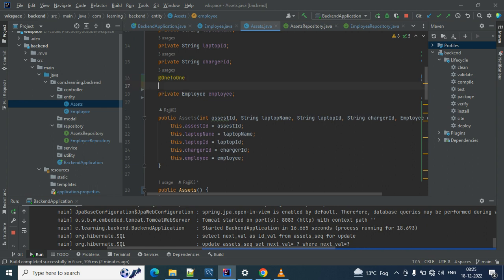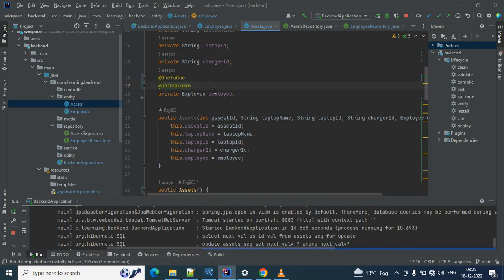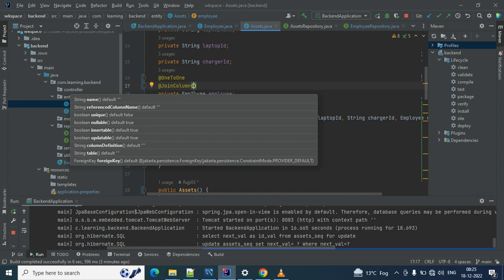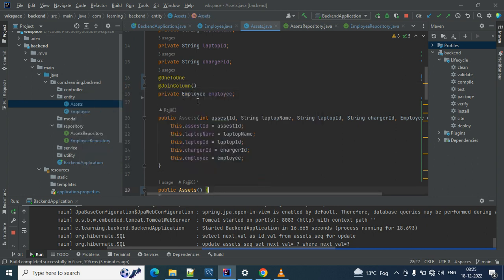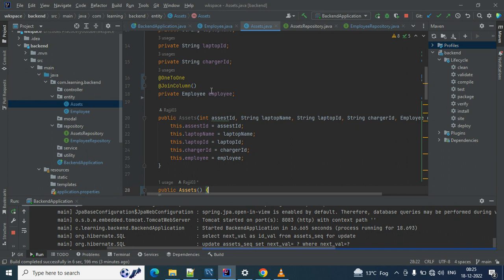Here we will use join column. So join column is used where your foreign key column will be. Along with the assets table, we will have one employee ID column. So on that particular entity class, you should be using join column. Okay, join column. And the property name is name. The name I will tell you later.